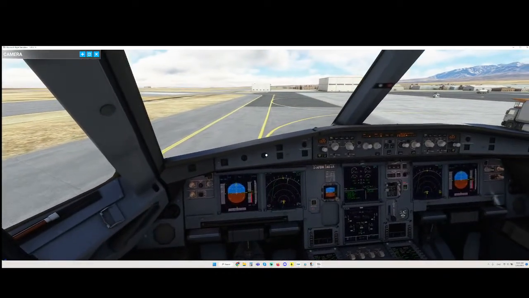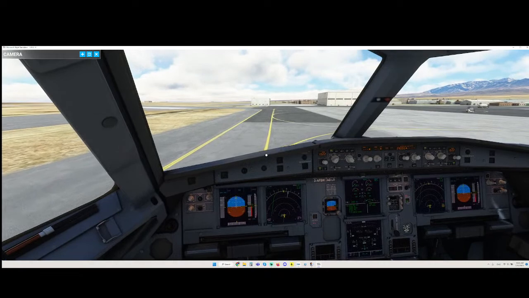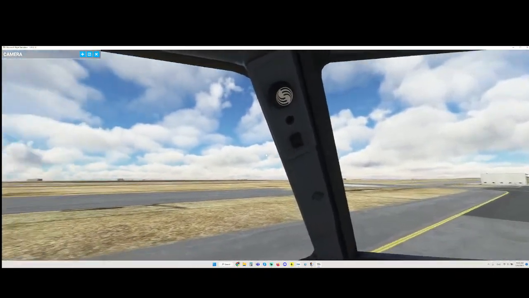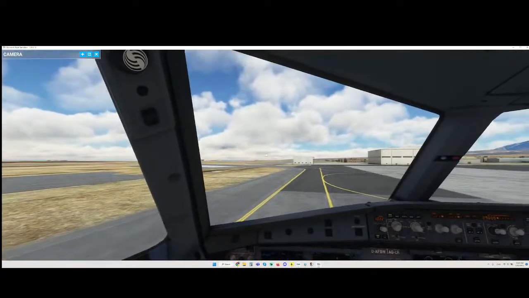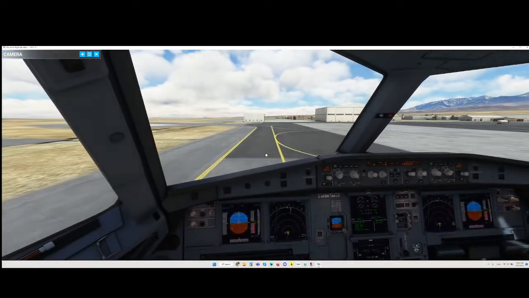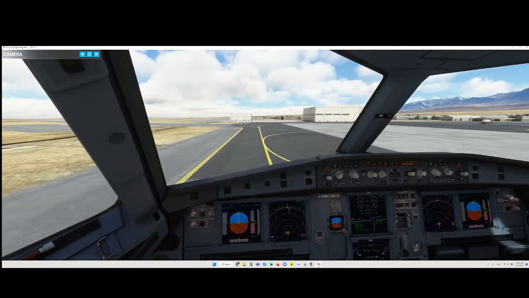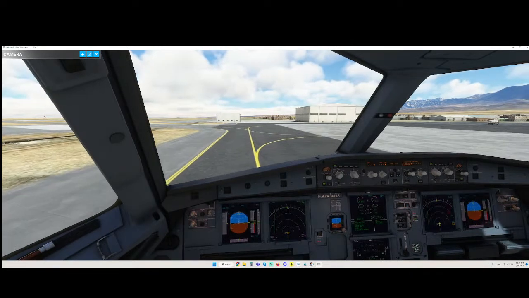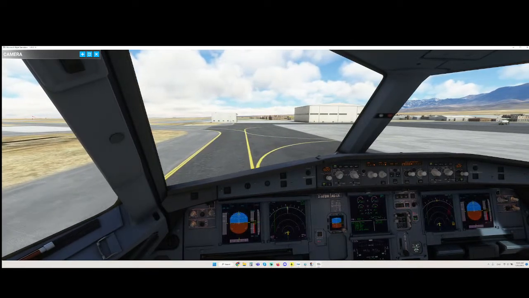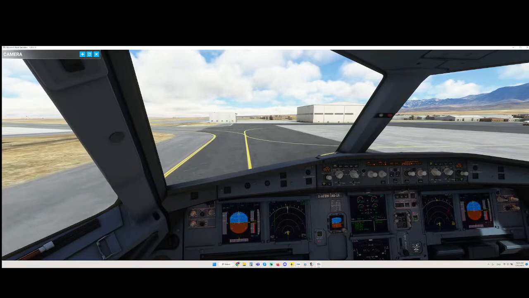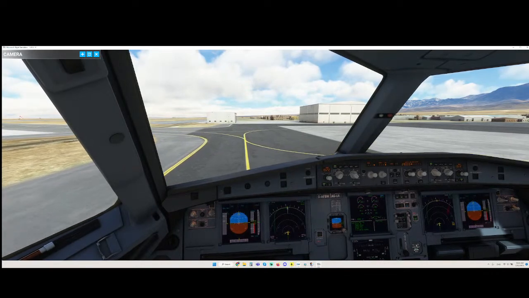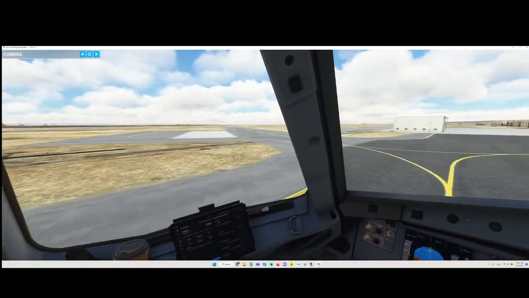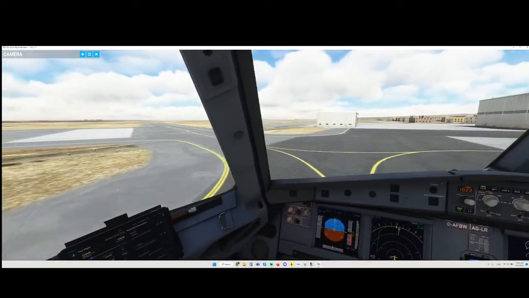Okay, so we are now taxiing to active runway 24. Weather is looking nice with few clouds around, and Kabul should have the same weather. So let's see. Bye bye Mazar i-Sharif. We are heading to Kabul.